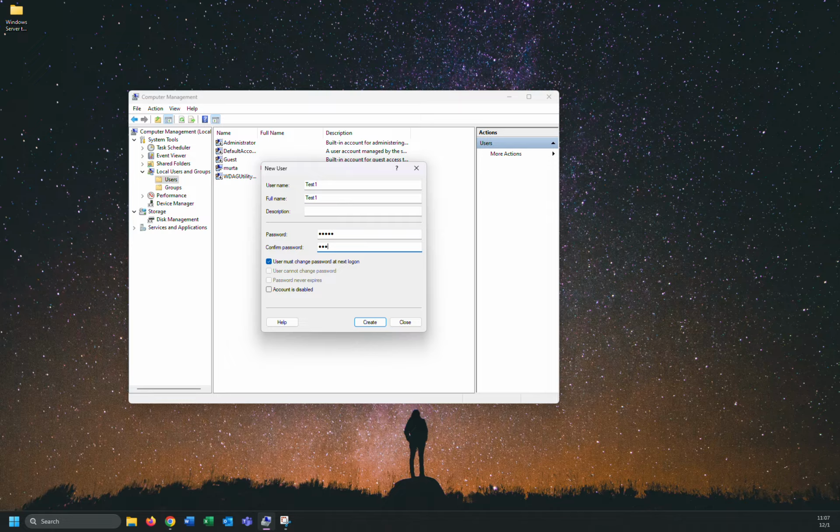and here you can check any of these options. If you want the user to not be able to change the password, you should check this one. And if you want the user to change the password at next login, you can check this one. So I'm going to check this one and click create.